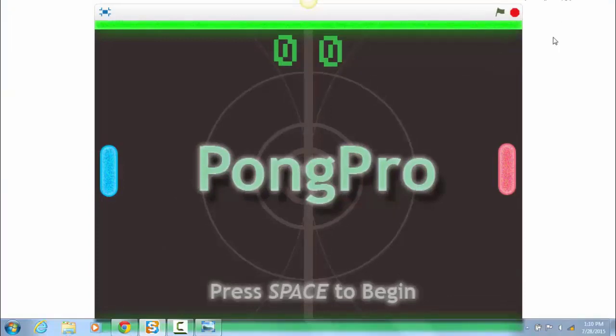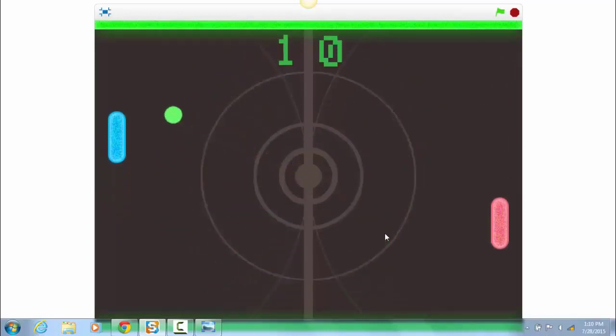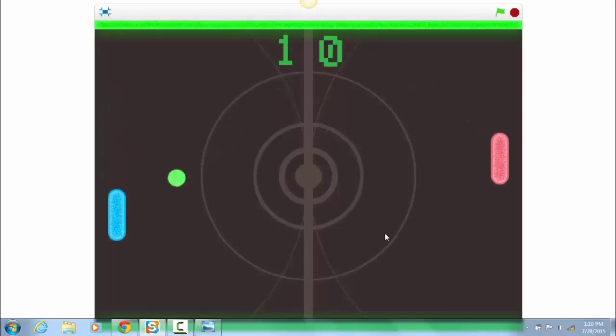At the top right of the window, I see a green flag, which starts the game, and a red octagon, which stops it. When I click the green flag, I still need to press the spacebar to begin the game. Let's play. In this game, the right paddle is controlled by the up and down arrow keys, and the blue paddle is controlled by the W and S keys. As each paddle scores a point, you can see that the game keeps track of the score at the top center of the screen.